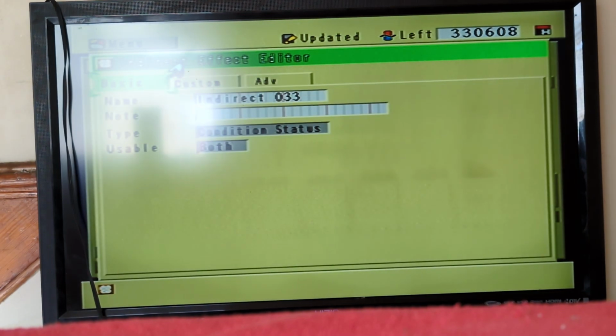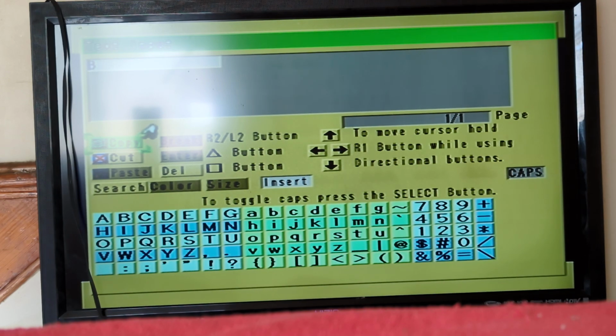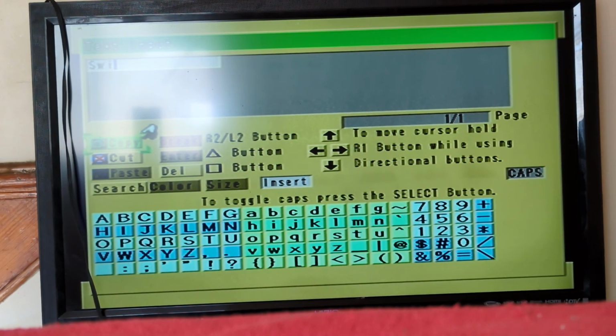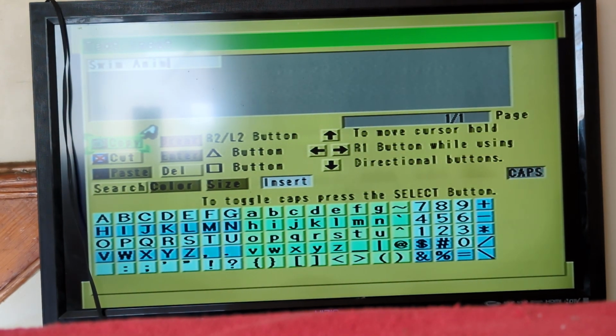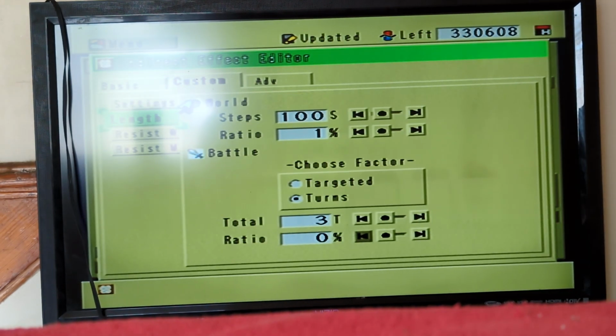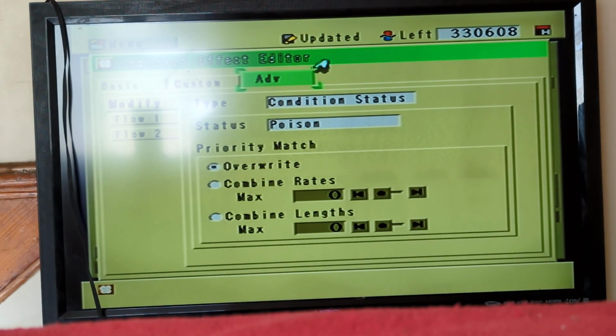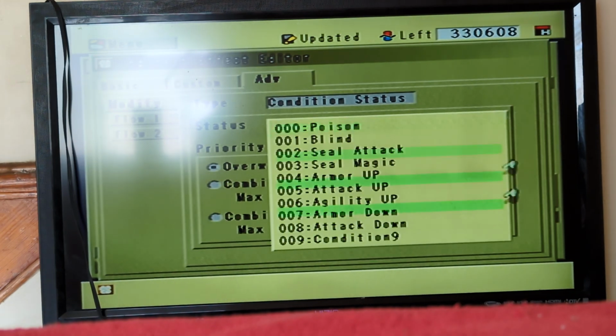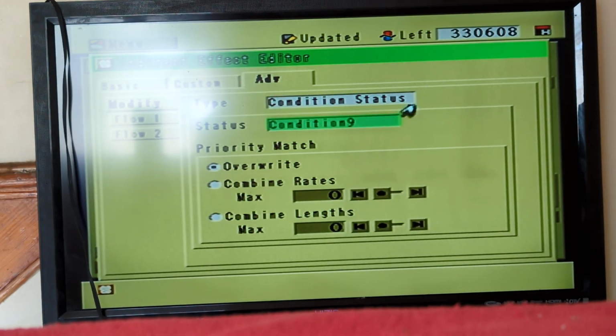I'm going to create new data, and I'm going to name this swim animation, just to make it a little different. And then in the customs tab, I'm going to make the length 0 steps and 0%, so it just keeps looping. And then under the status type, I'm going to make it condition 9. You can keep applying this on a player. I've done that, and I believe it works.